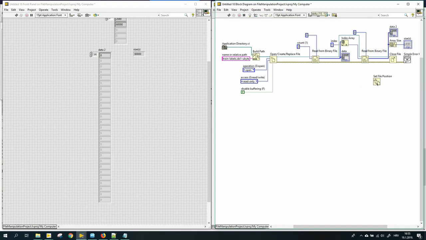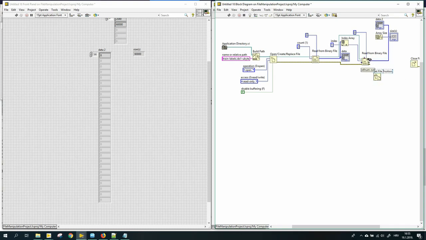I will just turn on the label. We'll use this function to set the position of the pointer in our file and read a specific record. We will do that before closing the file, but after we read all the records in our file. So to accomplish that, we'll move these indicators a little higher here. We will disconnect these two wires, clean up the wires, and use the reference from the last Read From Binary File function.